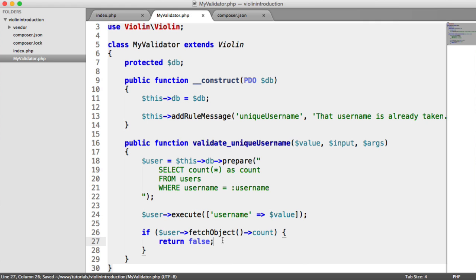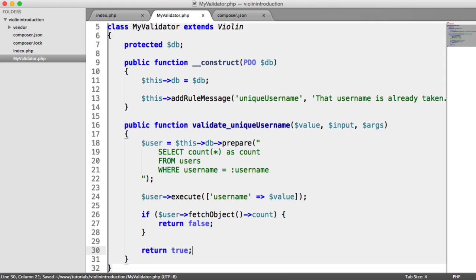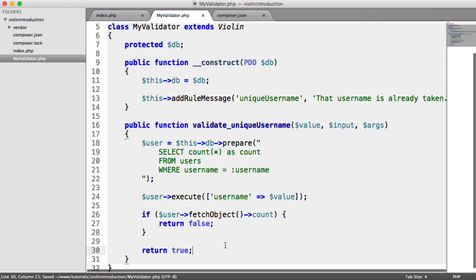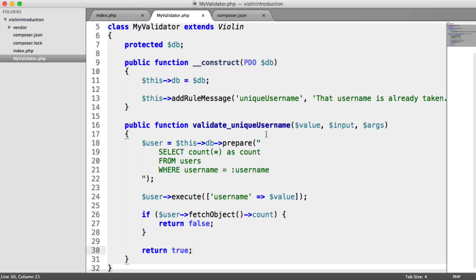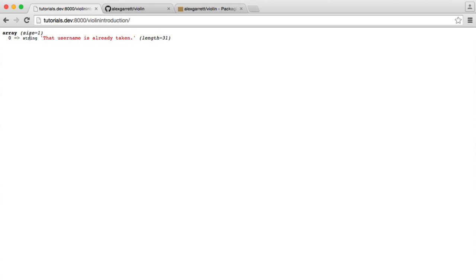So this is all we're doing. We're just checking if it exists or not. And then otherwise, we want to return true at the bottom just here. So now this is actually using our live database connection. We have our rule message in place. We obviously have our rule in place. So we can go ahead and check this.